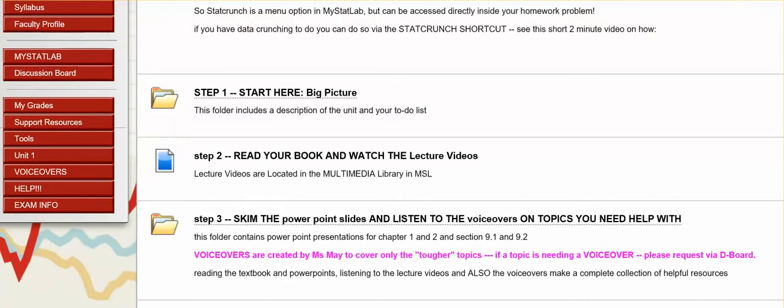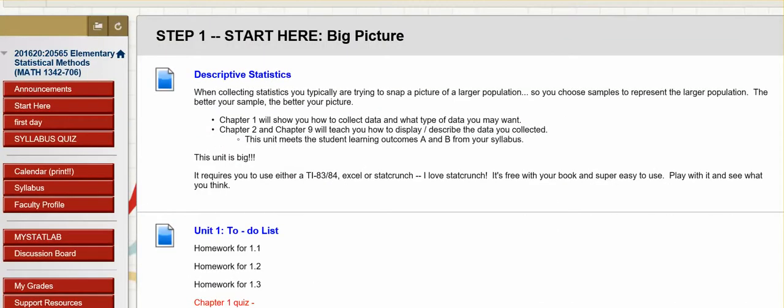So the first step should be to take a look at the big picture. In general, what's going on in this section, descriptive statistics has to do with describing a larger population with statistics that you've collected from some sample.